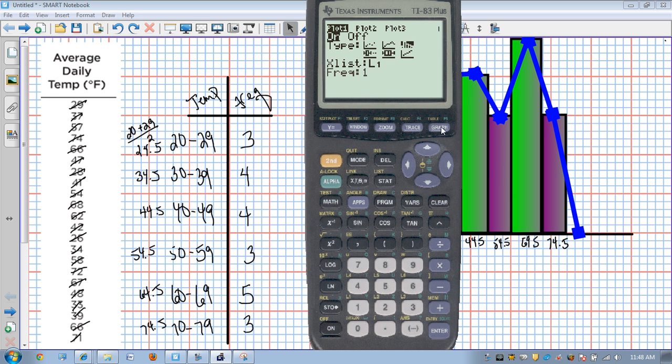Now when I hit graph, you're probably not going to see anything because the window defaults to that Cartesian plane from -10 to 10. So we need to hit zoom and then either up or down. I'll go down because some of the newer calculators have a lot at the bottom. For me it's faster to go up, but you want to go to ZoomStat and highlight that. Hit enter, and there's my lovely histogram.